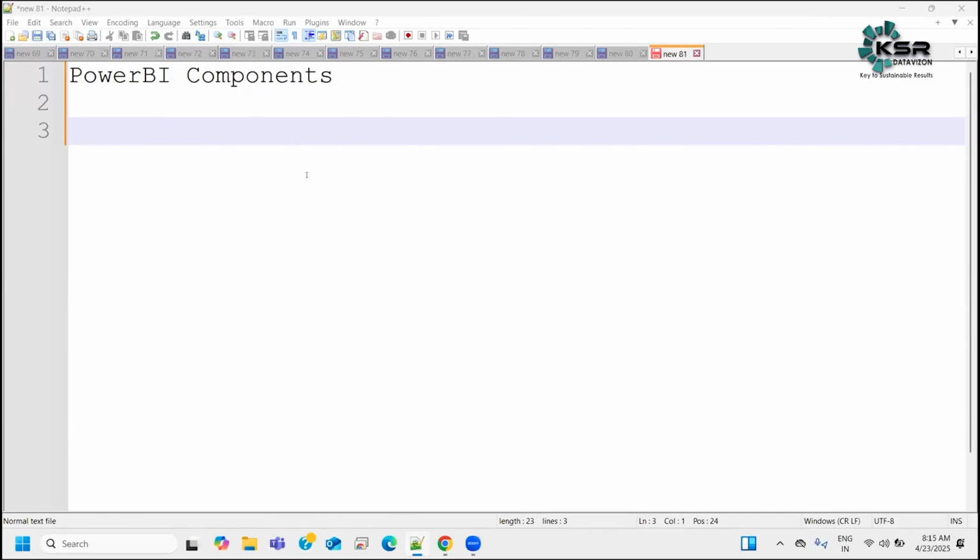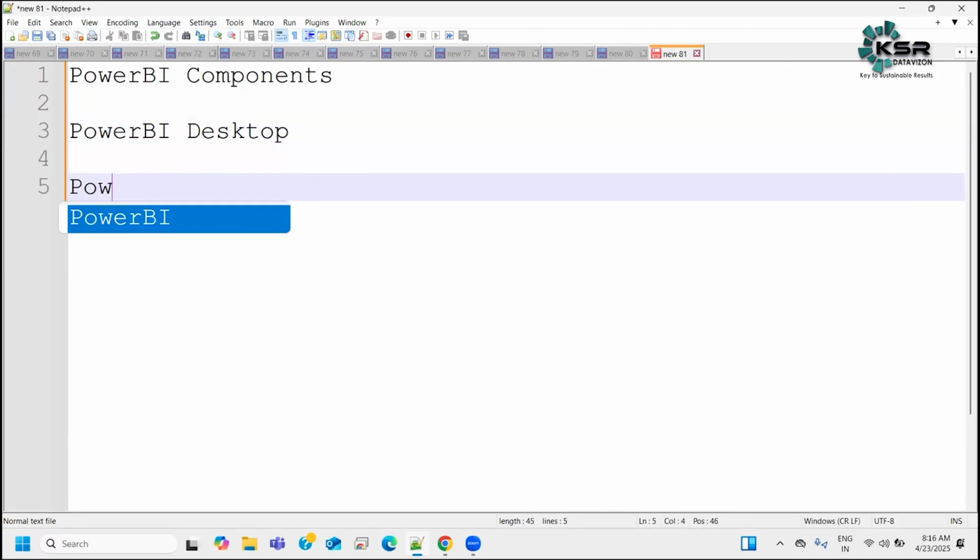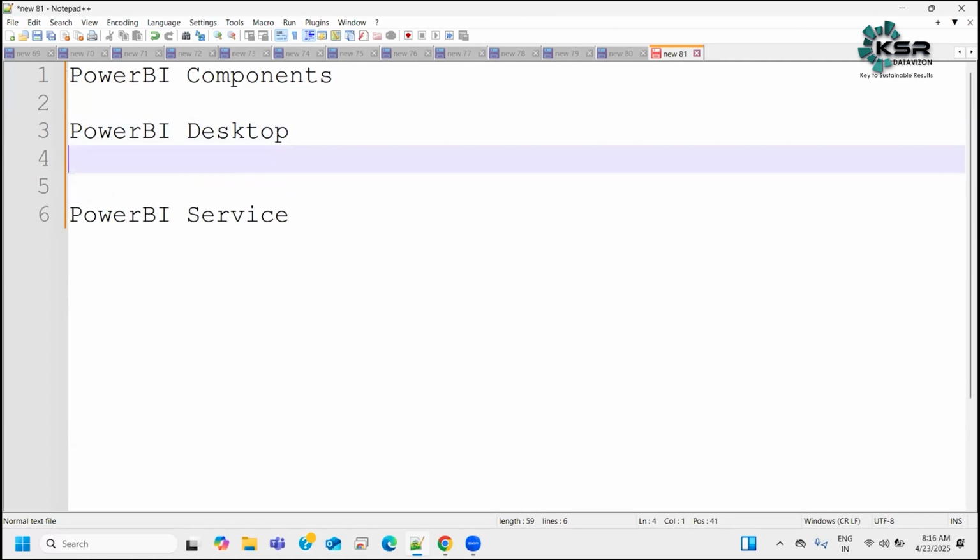If anyone can help me with what all components we have in Power BI, we can note it down so that it's easy to understand. Power BI Desktop, Power View, Power Pivot, Power Map, Power Query, Resources. Okay. Power Query, Power Pivot.